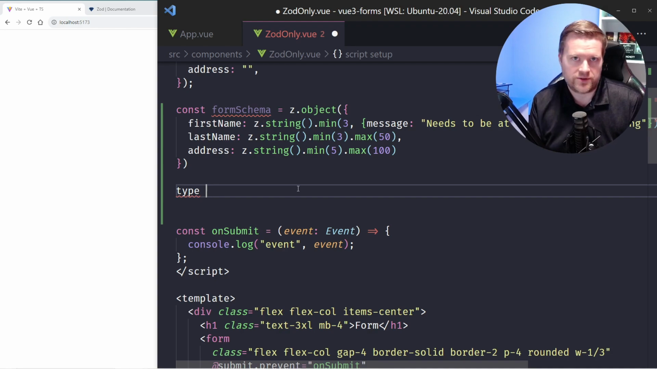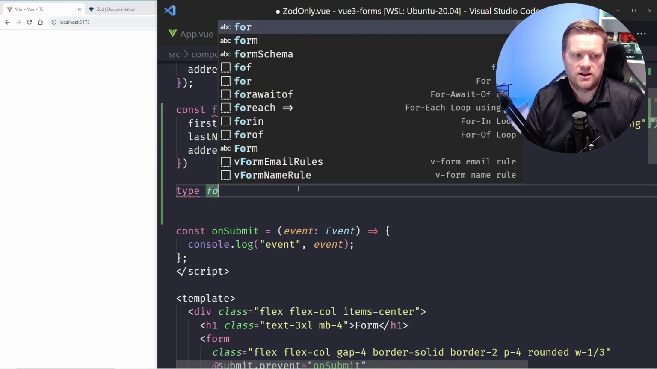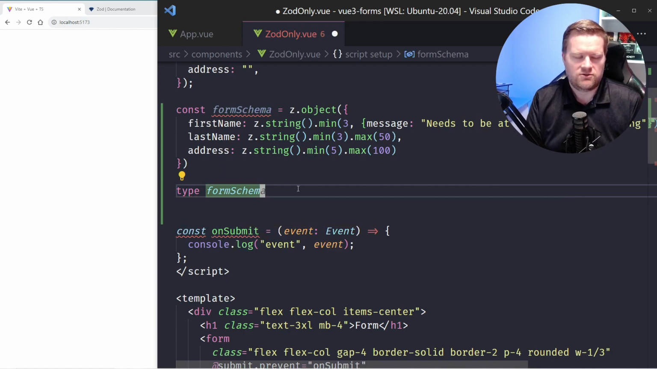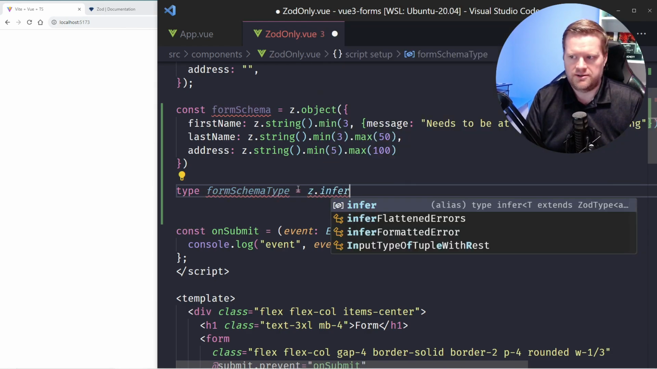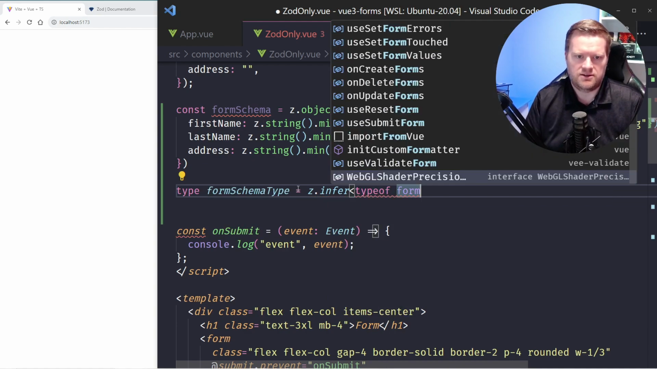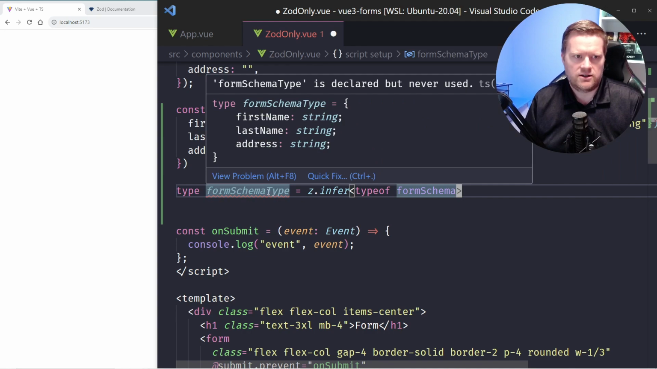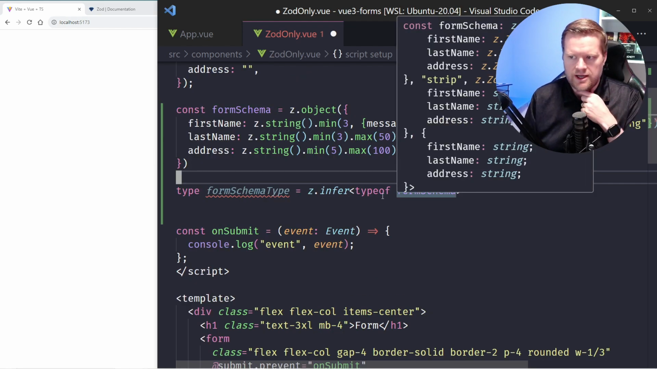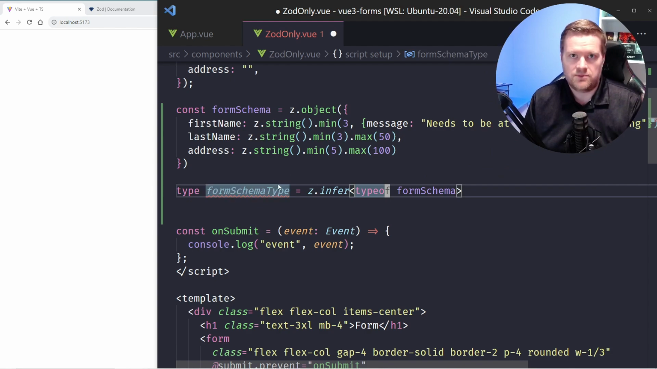First, let's create a type for this and I can see what it looks like. I'm going to call it form schema. I don't really like having it the same name. I'm going to call it form schema type, I suppose. And then I'll do z.infer, and then I'll do typeof, and that'll be the form schema. And now if you look here, this is basically what it created for me. It created this type with first name, last name, and address right here. And if I wanted to, now I can use this form schema wherever I need to.